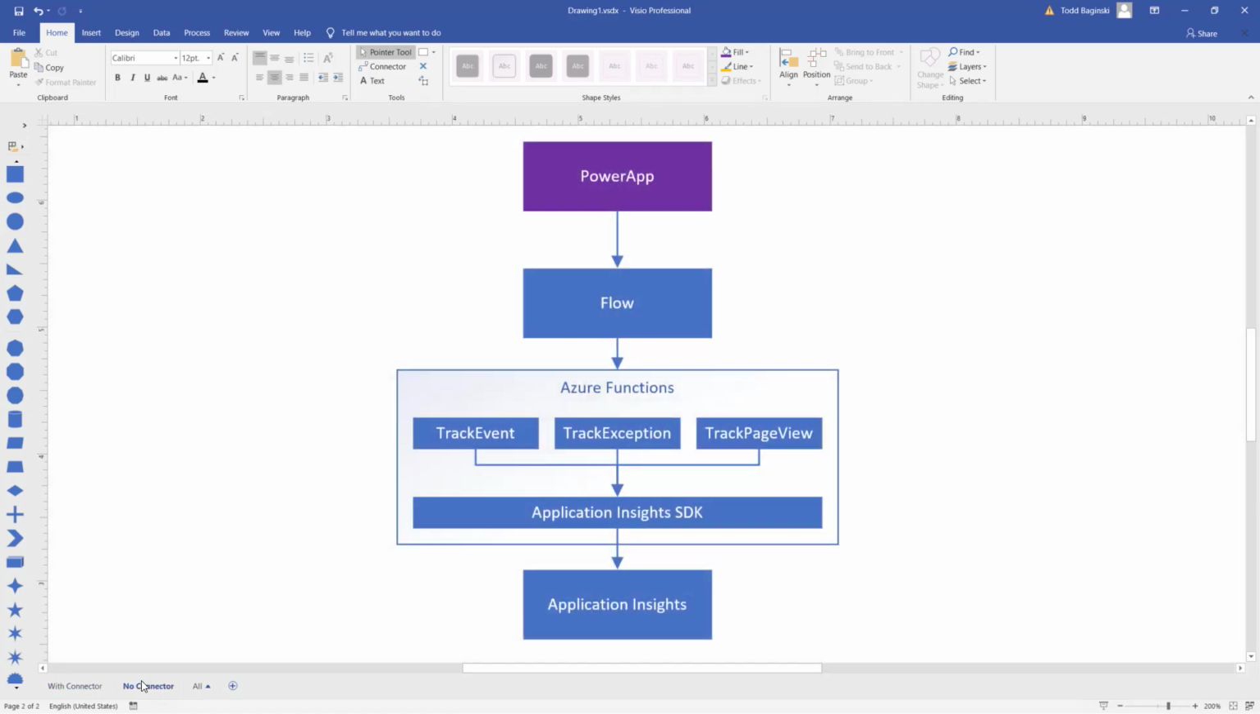If I don't have the connector, it's harder for me from Flow to call the Azure function. I've got to go in there and specify more information in the flow every time I wish to invoke that Azure function. And if I need to update it, it's a little bit harder for me to do too.